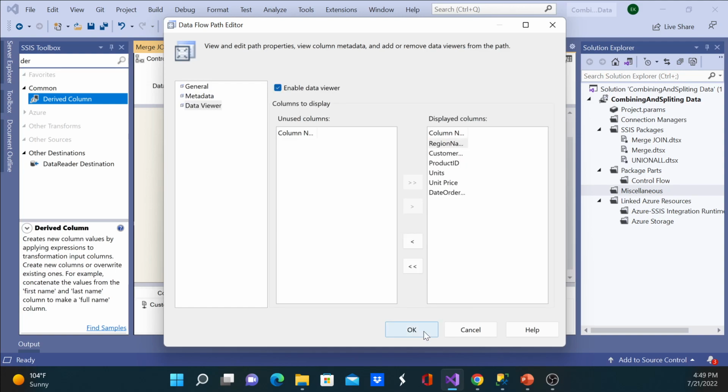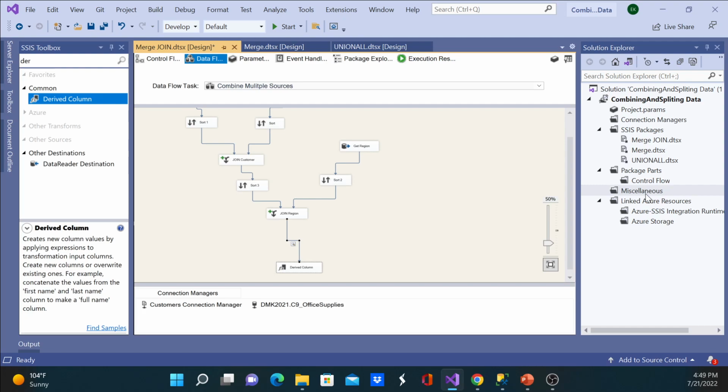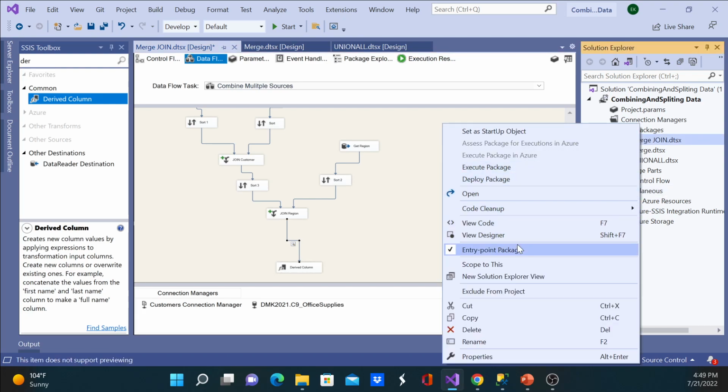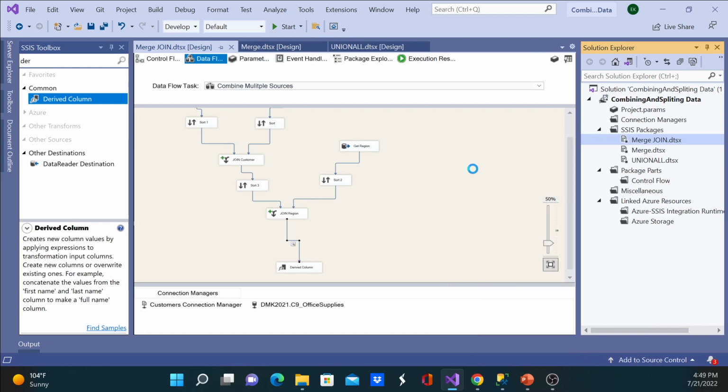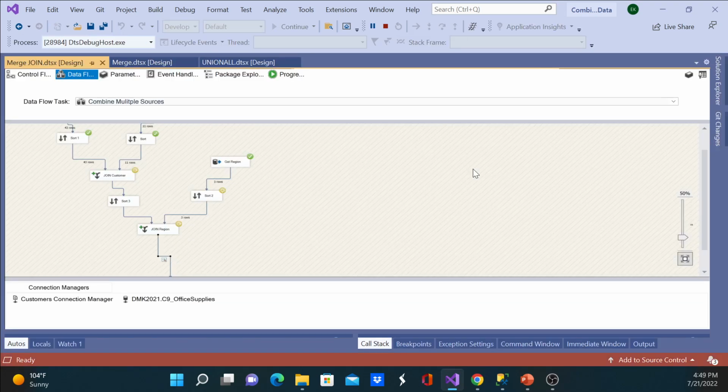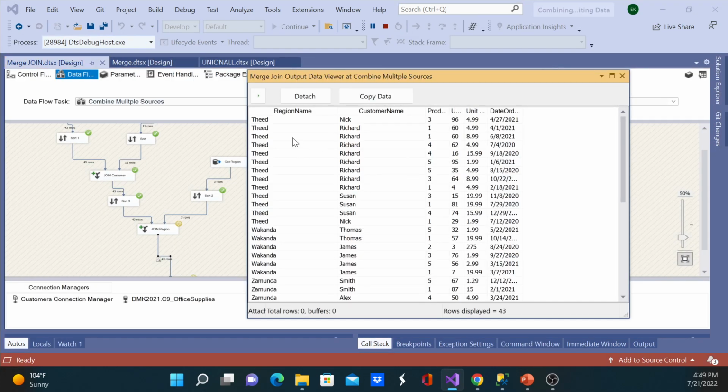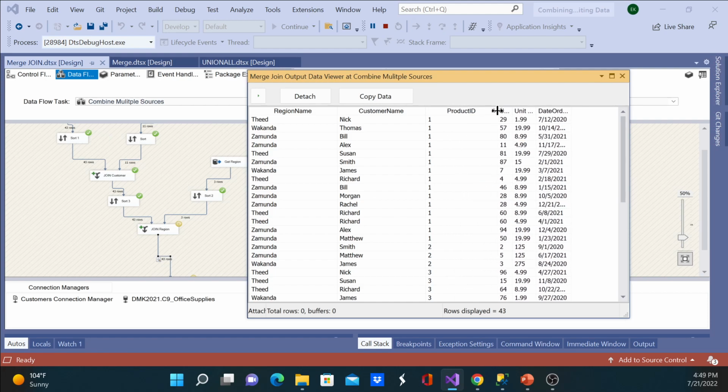And I'll bring everything. So once I execute this package, which is merge join, I should be able to see region names. As you can see, region names, and then I see customer names and product and so forth. So you can go ahead and do product. All you need is to do the same thing again, and you can see the data here.